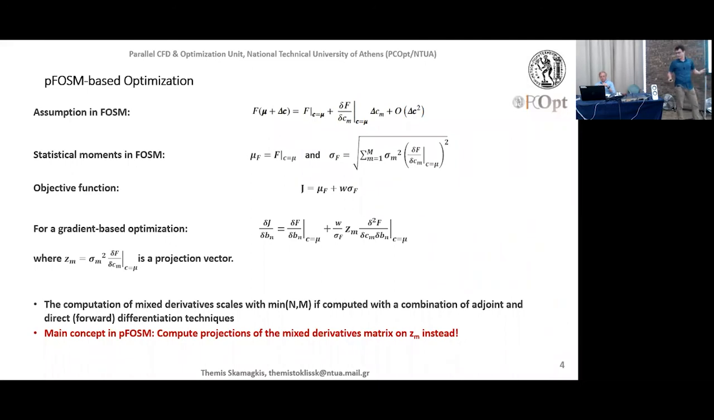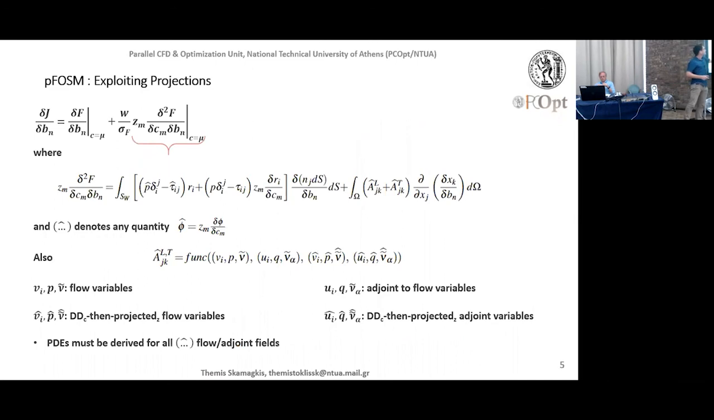So how is this done? Remember that this is the expression we need to compute, which in the cases that follow is given by this almost simple equation. Some familiar terms can be seen here, such as the pressure or the stresses. And the rest of the terms with the overhat above them denote any quantity phi that is first differentiated with respect to the uncertain variables, then projected onto z. So the projection of these mixed derivatives is actually a function of the flow variables, the adjoint variables, and their differentiated and then projected onto z counterparts.